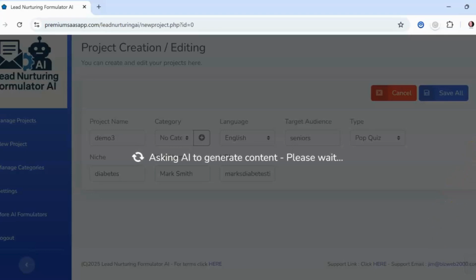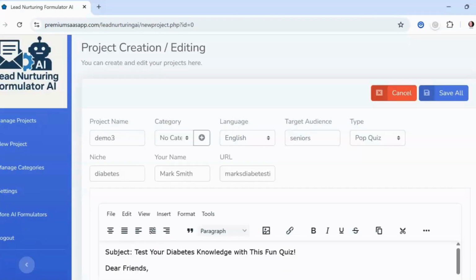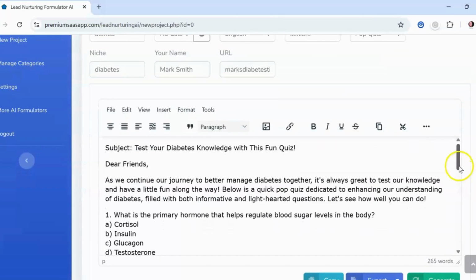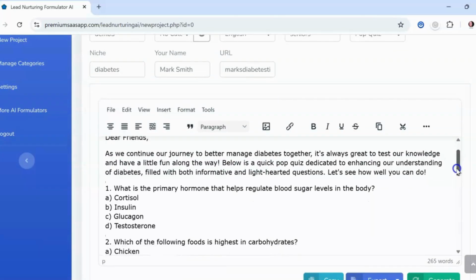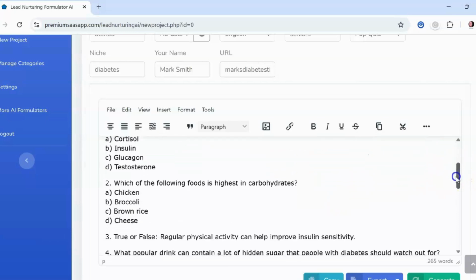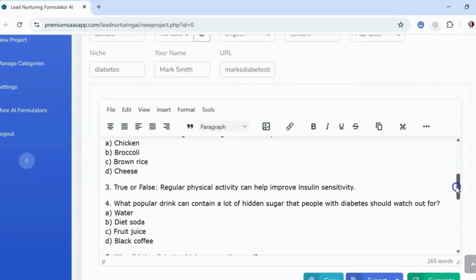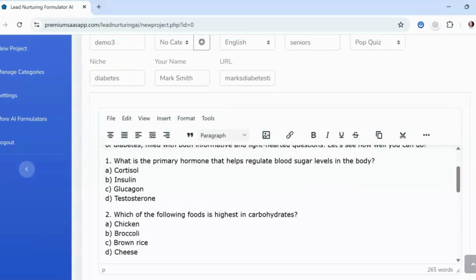Again, you can use this tool in literally any niche in the entire world, whether you know anything about it or not, because AI is doing all the heavy lifting for you. Here's a good pop quiz that talks about regulating blood sugar, food that's high in carbs, regular physical activity. Really good tips there.